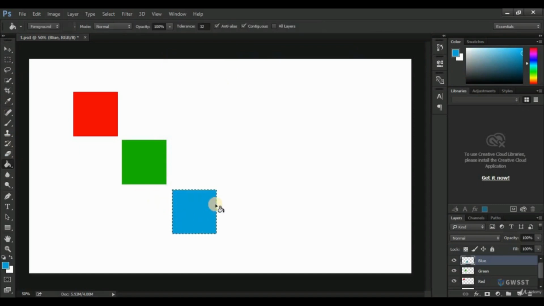Once you have done this, you still have the marquee tool running. You need to deselect this. To deselect, all you have to do is press Ctrl D. The selection will be disabled. Now we need to move these options up and down. To do that, we have to use the move tool. The shortcut key is V, but I'm just going to go ahead and click on that.